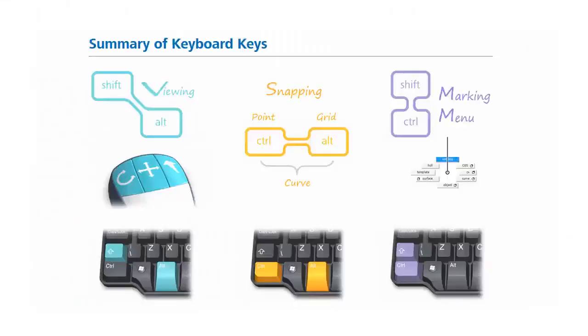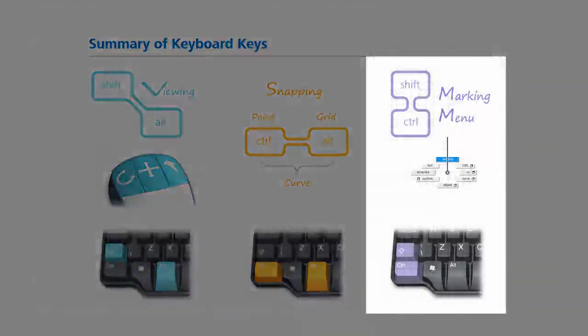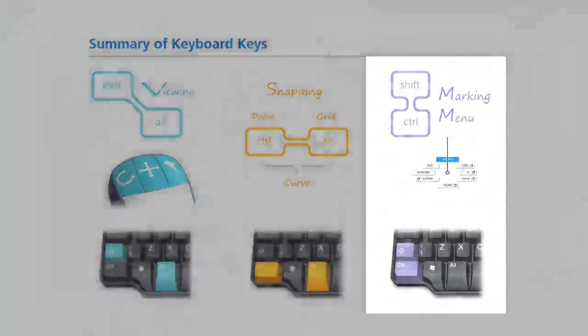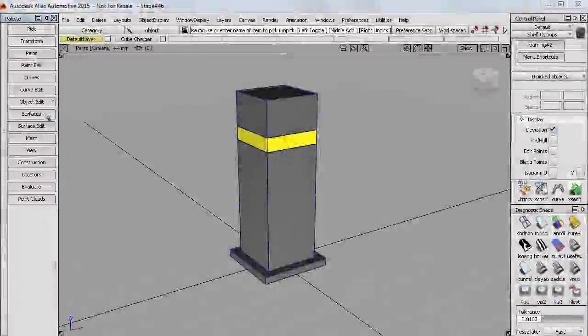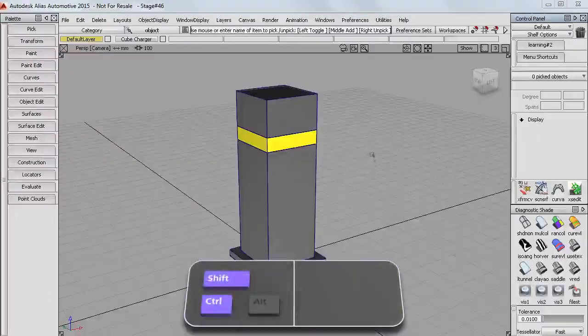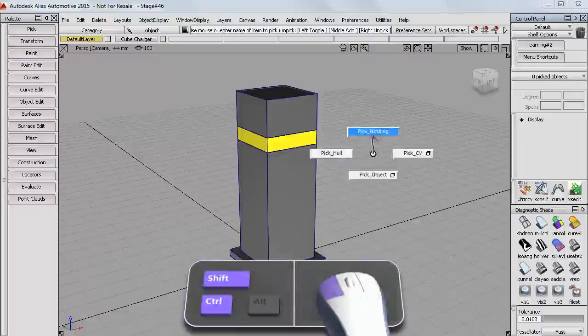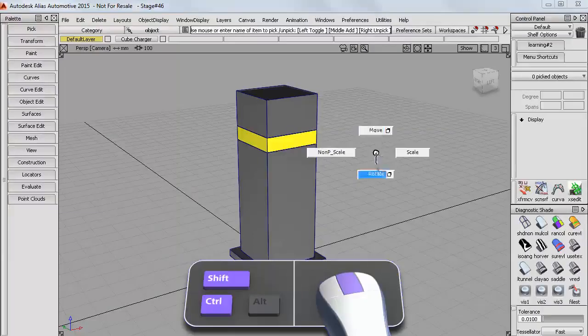In this tutorial, I'm going to start using the optional marking menus interface so you can see how it works. So first, I'm going to close my palette tools and also the display section on the control panel, and instead hold down the Shift and Control keys together and use the 3 mouse buttons to access the tools. So the picking tools on the first mouse, the transform tools on the second, and the pivot and CV display tools on the third.